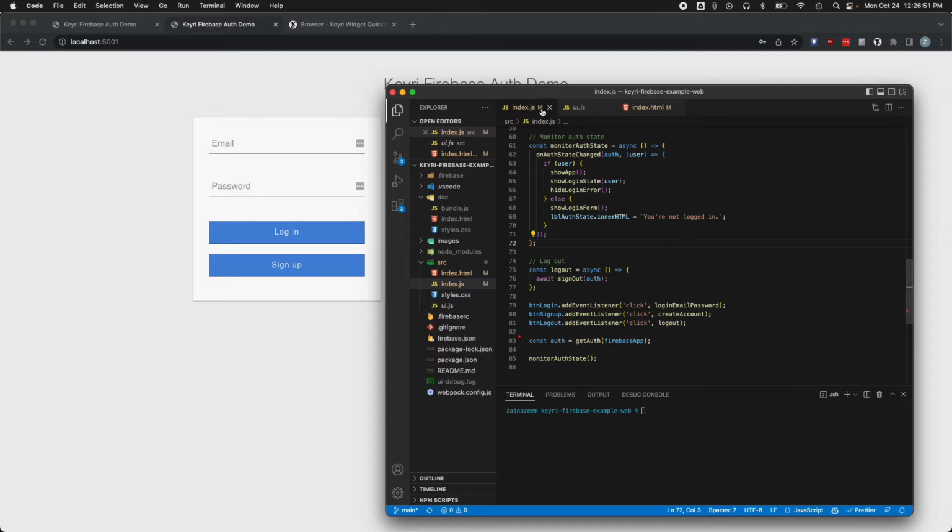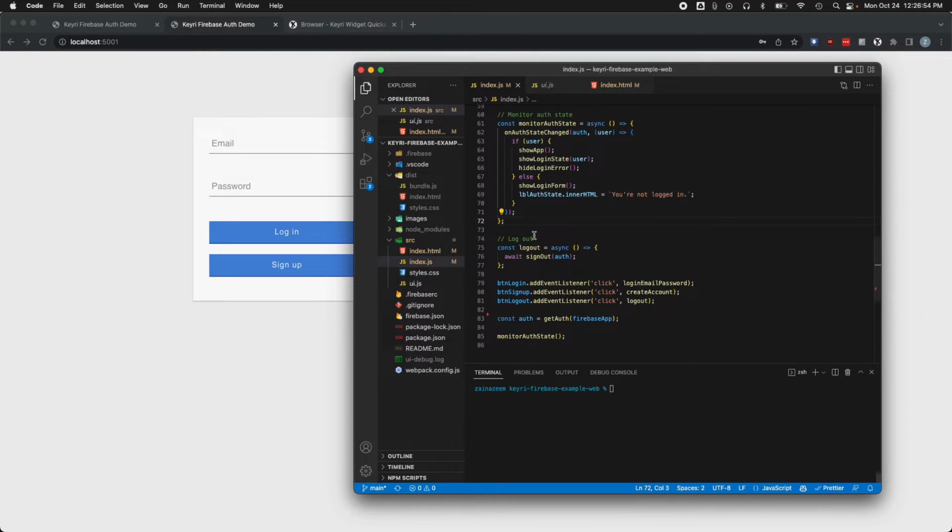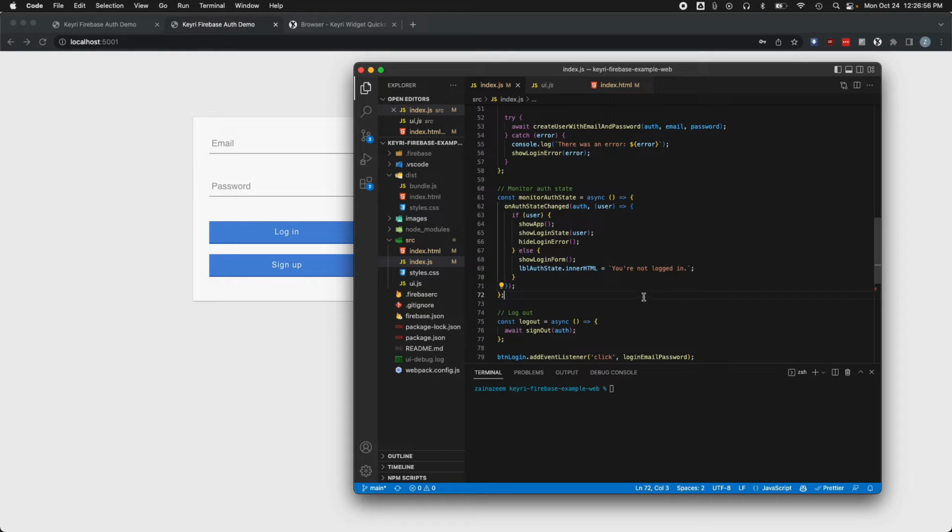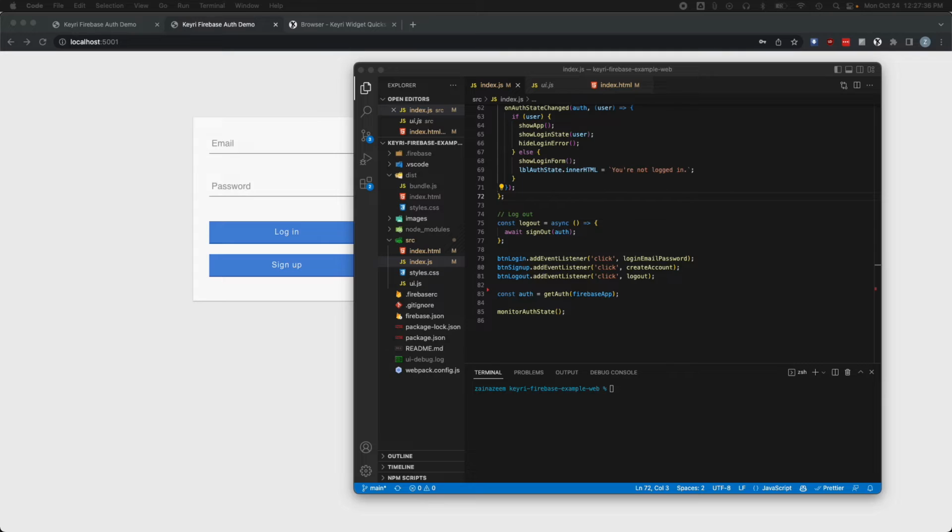So let's get started with actually incorporating Keyri into this. We'll start by adding some of the logic into index.js. Now, effectively, the way that Keyri works with Firebase is by copying the session tokens present on a logged in mobile session and embedding them into the thus far logged out web session. Firebase stores these session tokens in the browser's IndexedDB, and so we will be interacting with IndexedDB here.